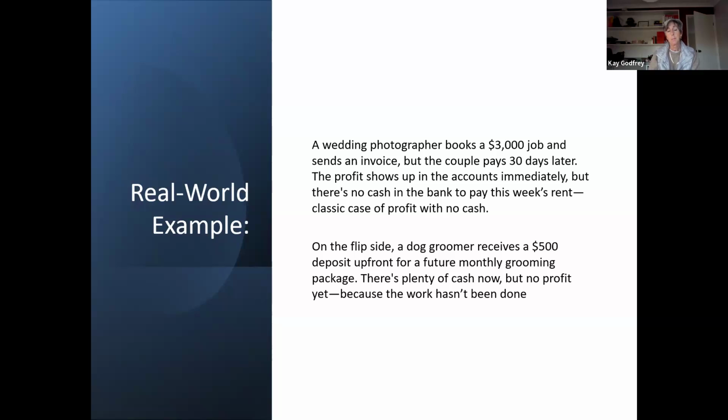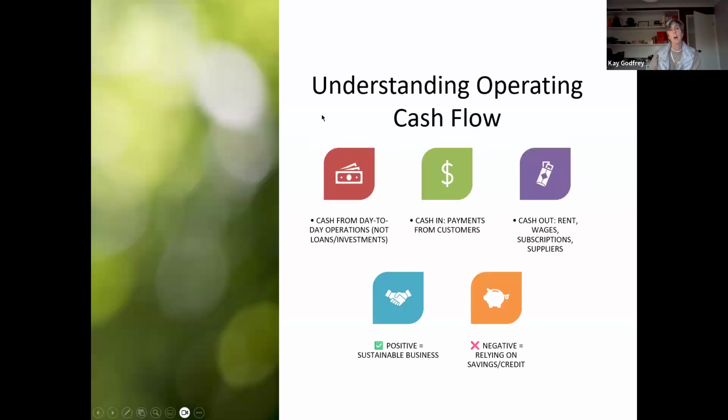On the flip side, a dog groomer receives $500 deposit upfront for a future monthly grooming package. There's plenty of cash now, but no profit yet because the work hasn't been done and the client hasn't been invoiced. So understanding operating cash flow.